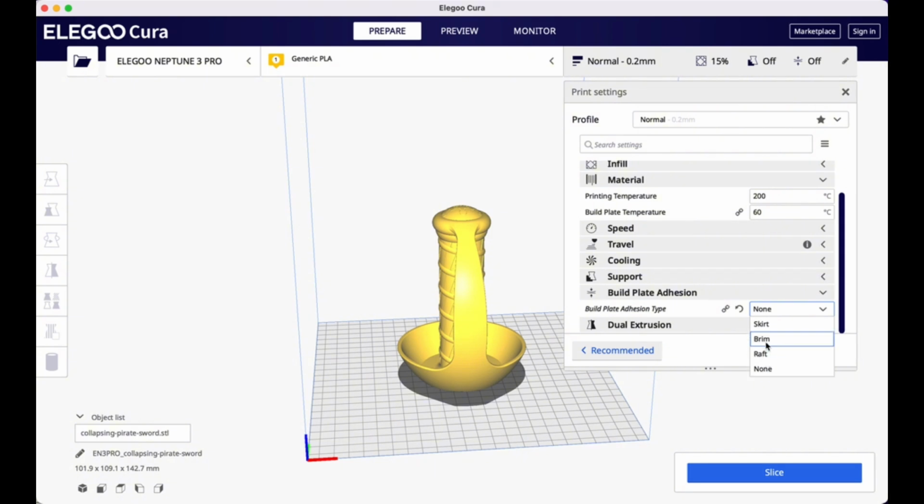I don't like to use either of these two when I'm doing a print-in-place model like this because I find it's hard to peel off my print without some issues, and I also find it prints perfectly well without any build plate adhesion. So I don't use those settings. You can, of course, see what works best for you and your printer.